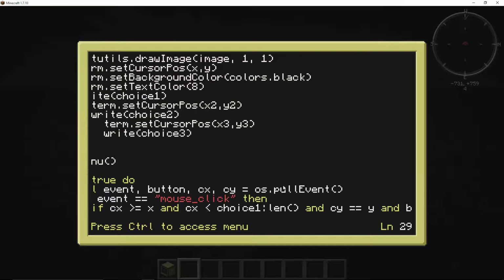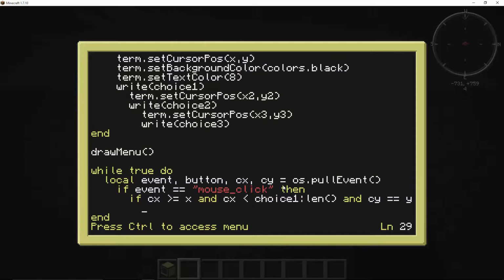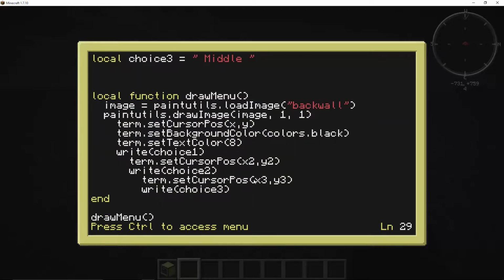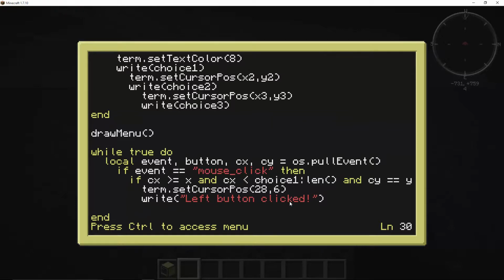And what I'm going to do is go ahead and term.setCursorPos 28, 6. I'm used to defining my own functions to reduce how much you type, so I didn't this time, just so that everybody can be on the same page. So set the cursor position there, and we will write left button clicked, and that is it. And then you just repeat that for all of the other buttons, and you're done.